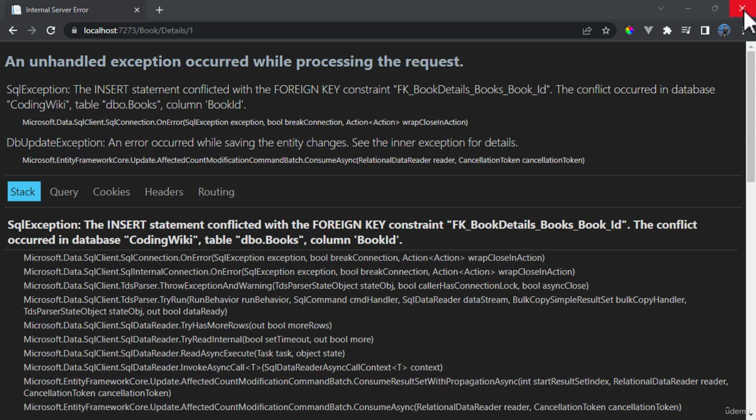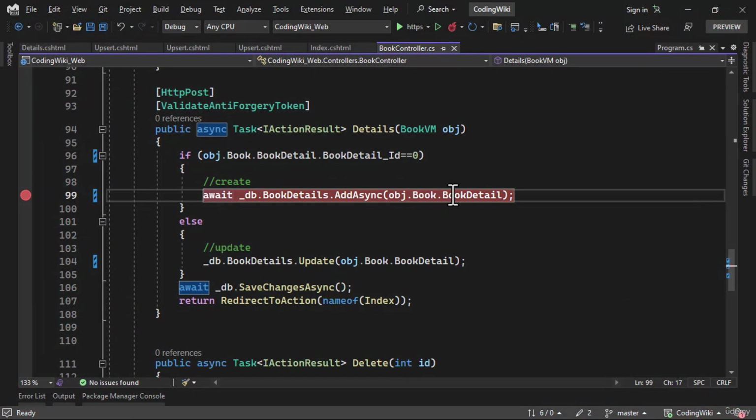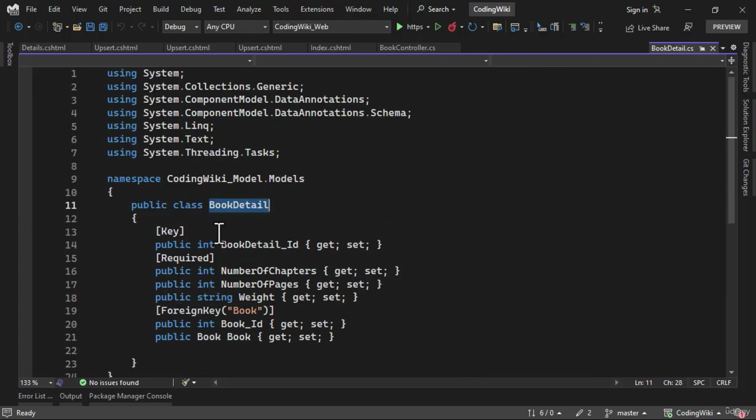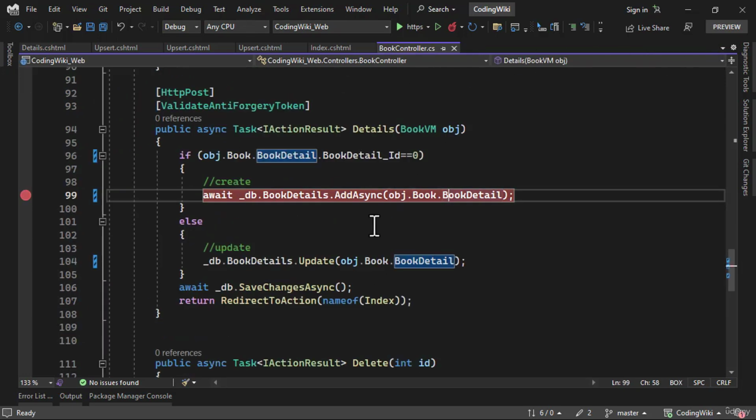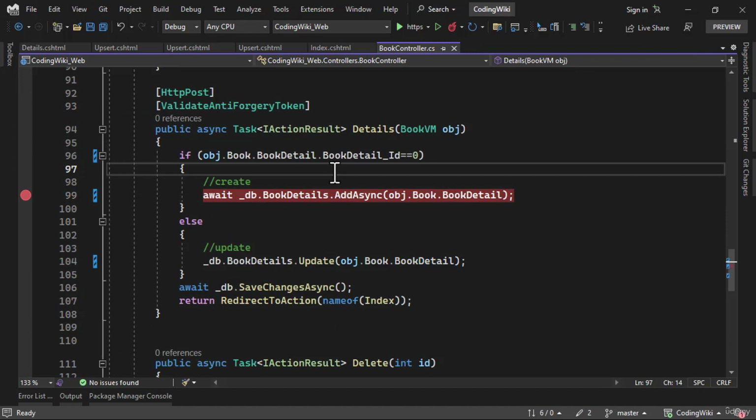The reason behind that is the book ID is not populated inside the book detail. When you are creating a book detail, if we examine the book detail object, there we have a book ID and that needs to be populated. Doing that is super simple.